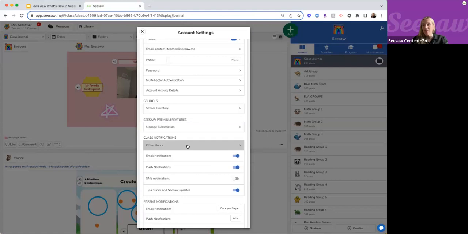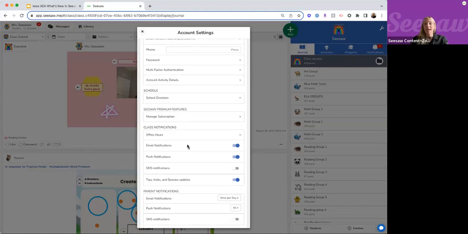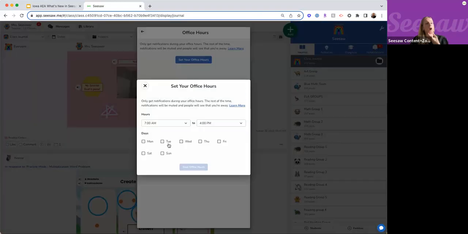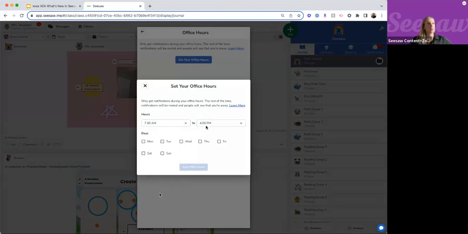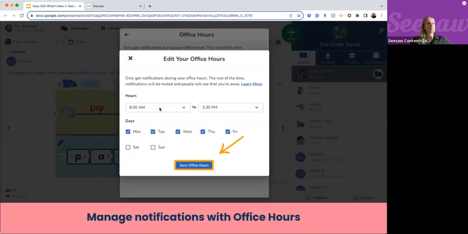Okay. So this is a great new feature where you can actually set office hours and you will not receive any notifications outside of your office hours. So here you can set your office hours. Maybe I only want to receive notifications during school hours to set those boundaries. Maybe I only want 7:30 to 4:30 and I do not want to be bothered on the weekends. So you can set the days and time that work best for you. Once you save your office hours, families will be notified. And if they go in and try to send you a message, a banner will pop up that notifies them that it's outside of your office hours. So they will be aware as well of why you are not replying.